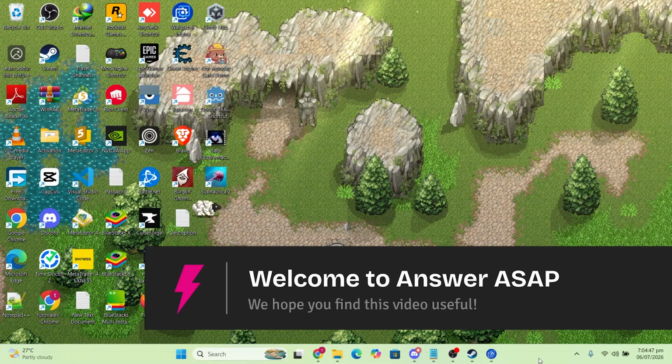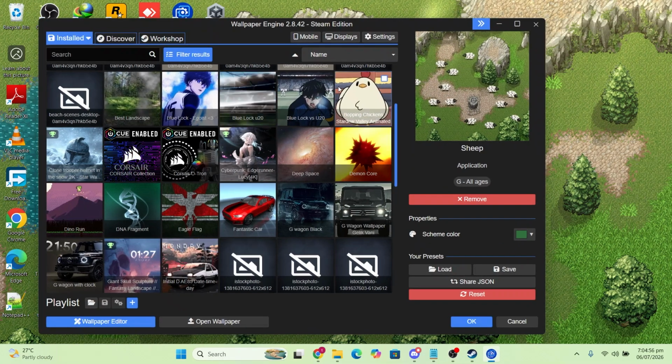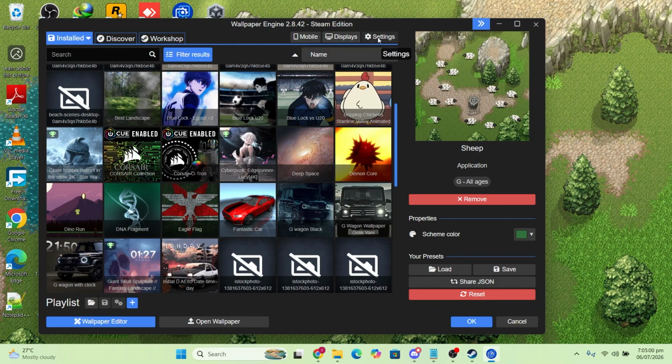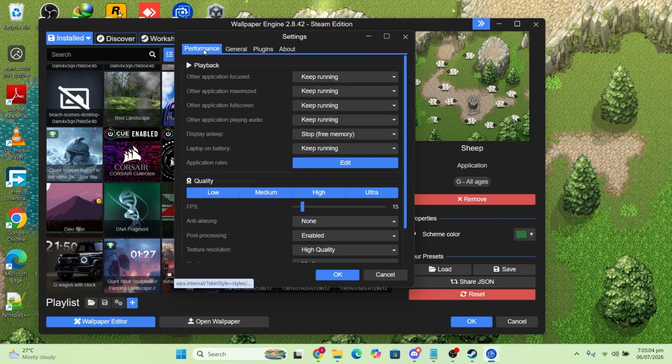Hey guys, in this video I'm going to show you how to stop Wallpaper Engine from running in the background. The first thing I want you to do is open up the Wallpaper Engine app, and then I want you to come here to the top right and click on Settings. This will open up a pop-up from where I want you to click on Performance.